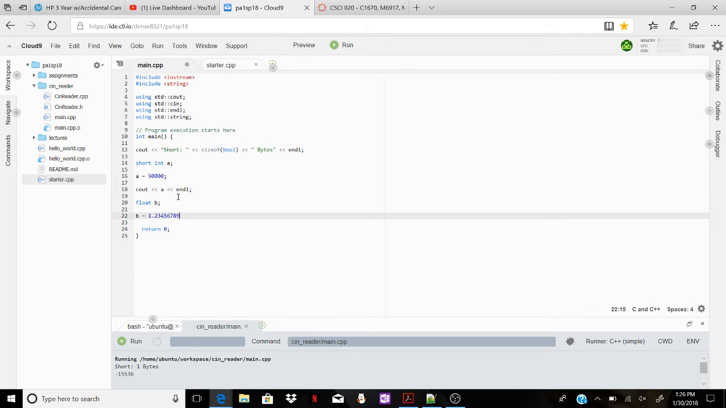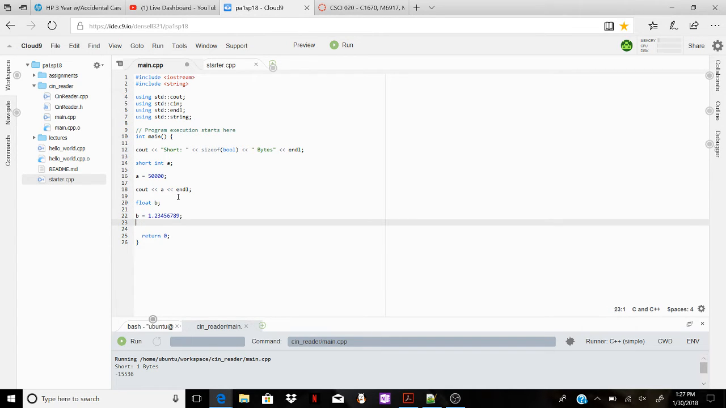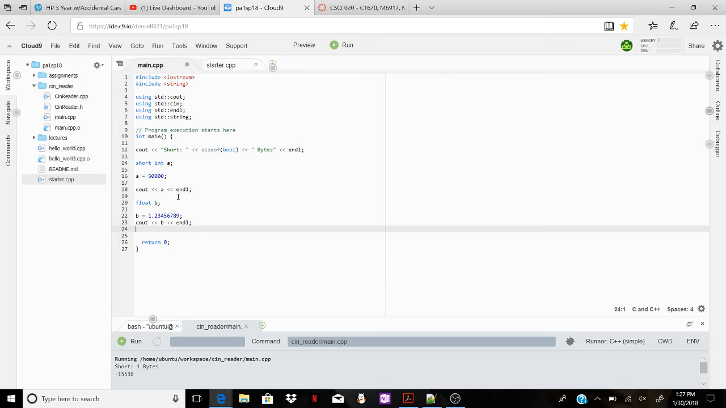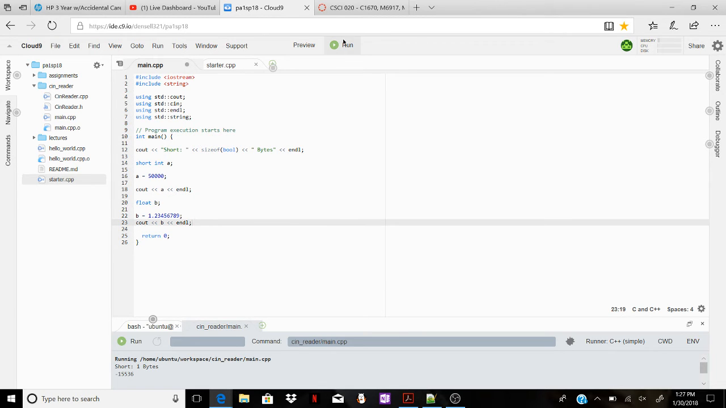I know it's gonna fail. And then you have to output the value of b. You don't need a space, I just put spaces because it looks nicer. And then end line. And now we run the program.